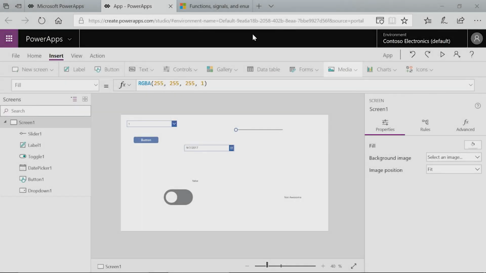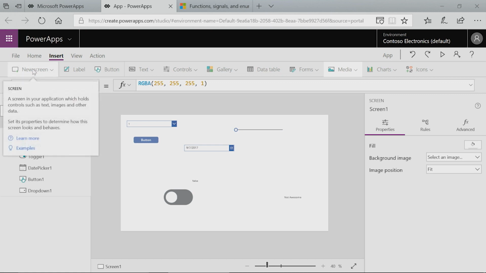All right, so let's switch back over here to our Power Apps screen, and let's look at those last two functions I want to go into, because they're really handy little guys that are worth having in your back pocket, and I want to give you a complete overview. So click on New Screen.